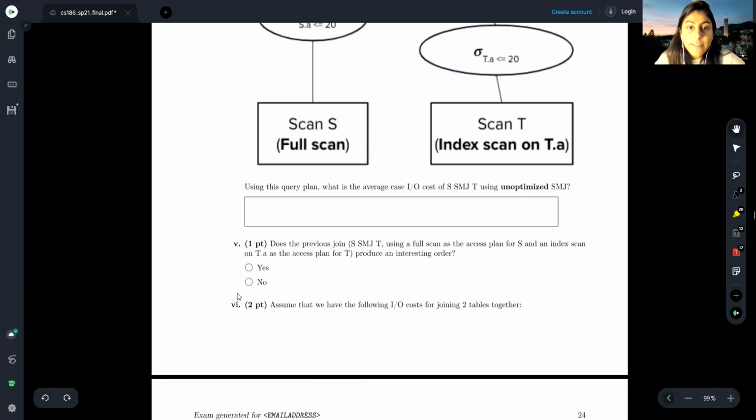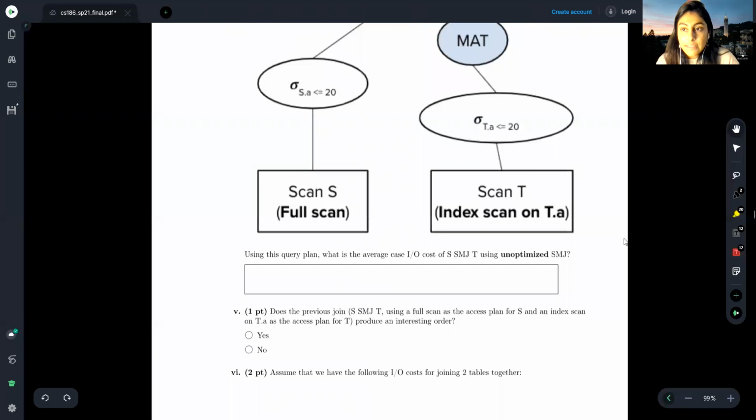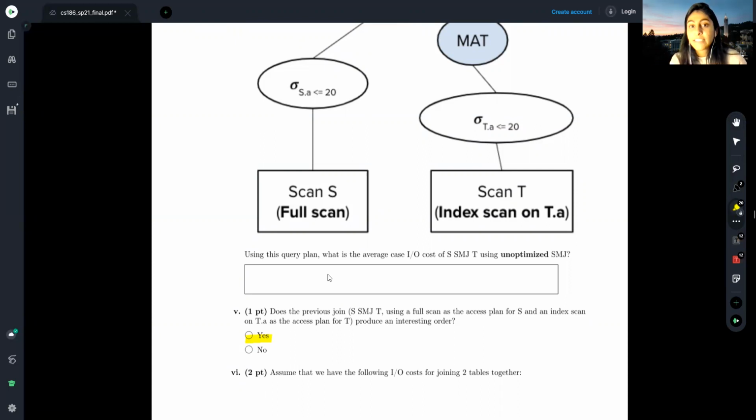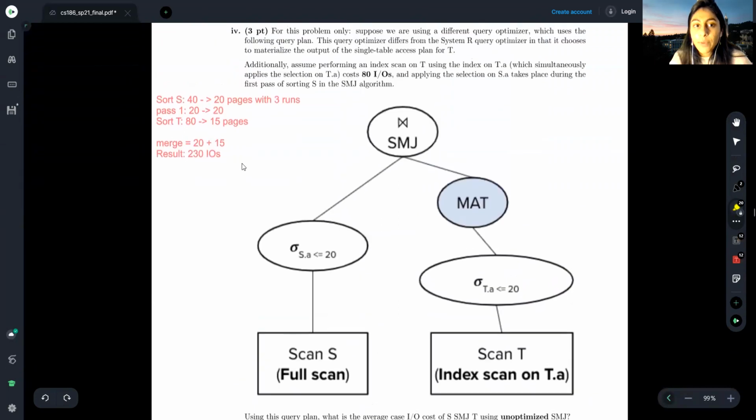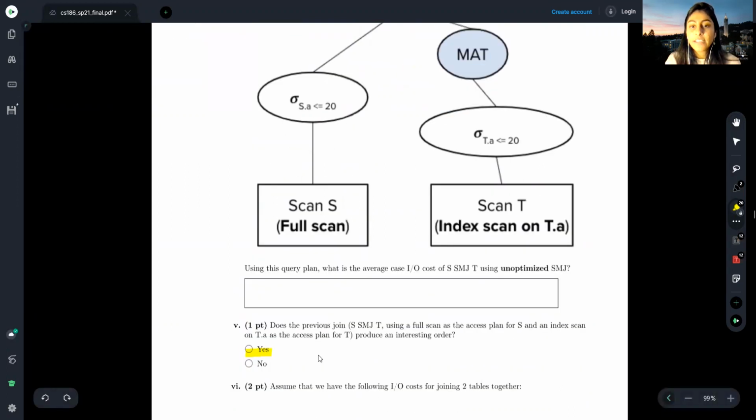All right, in part 5, does the previous join produce an interesting order? So in this case, yes, it would produce an interesting order because the table that we were reading in, the table S, is the left table. And so it has an interesting order on S.A because we sorted it before we did our sort merge join. And since the S table was the outer table of our sort merge join algorithm, its order is going to be maintained or preserved, which means that this interesting order will carry on into the result of the sort merge join. So we will say, yes, it does produce an interesting order.